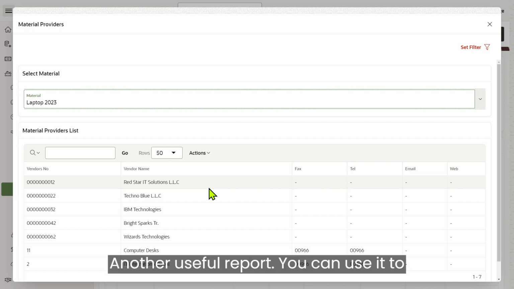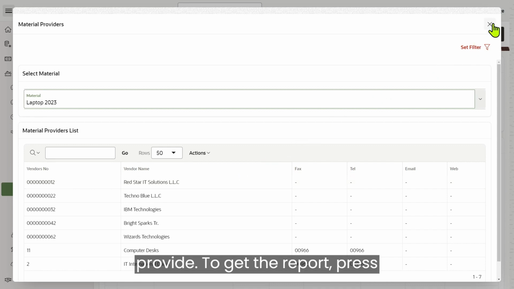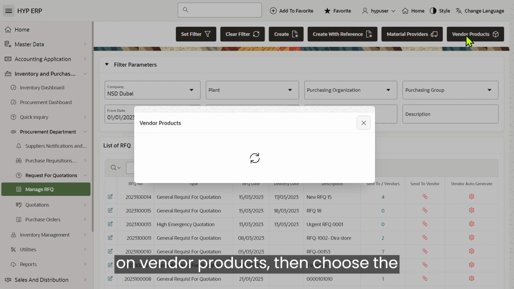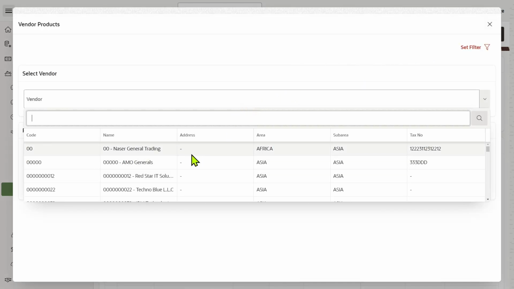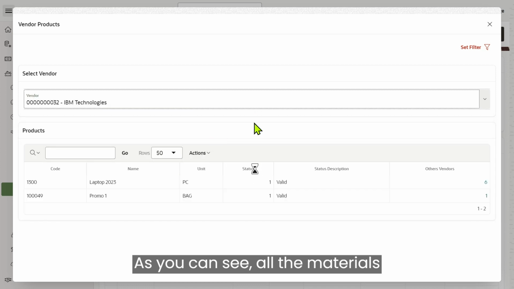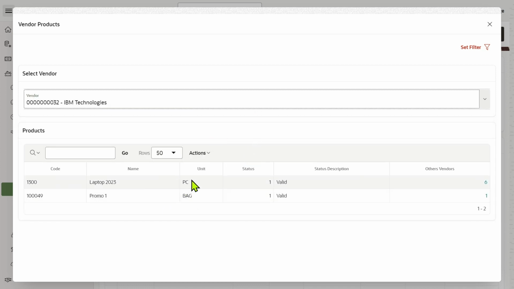Another useful report, you can use it to know what materials each vendor can provide. To get the report, press on Vendor Products, then choose the vendor. As you can see, all the materials related to the vendor showed up.